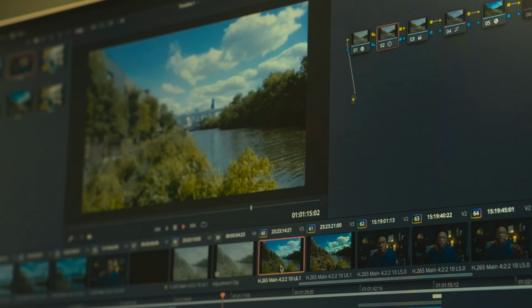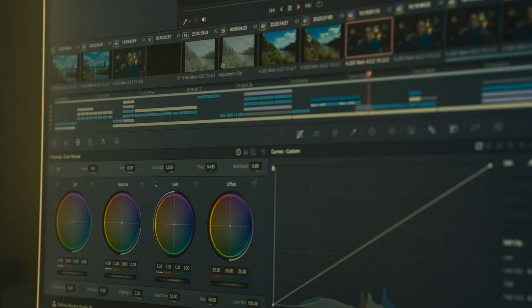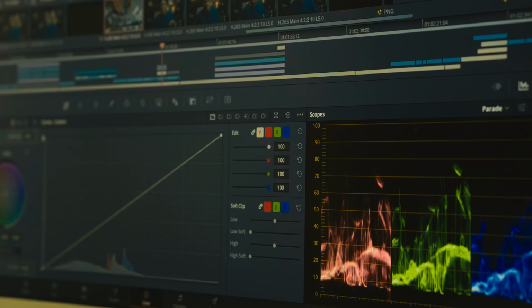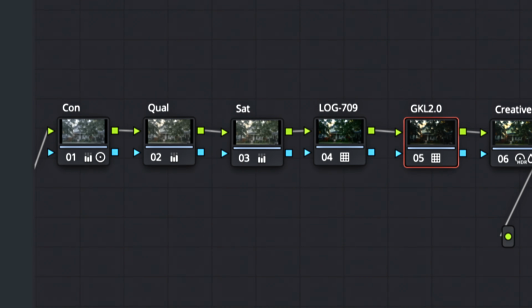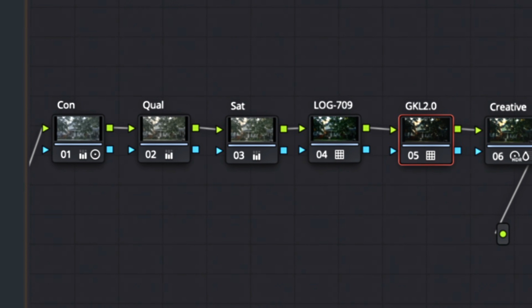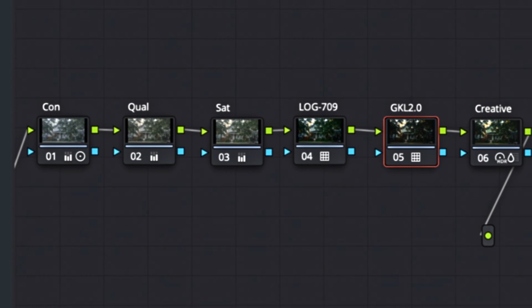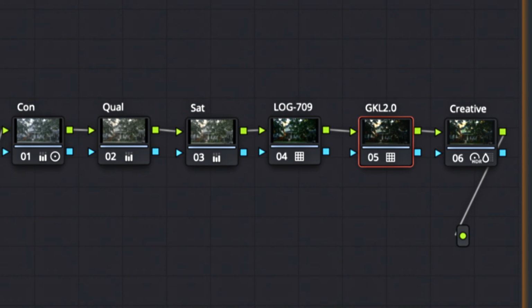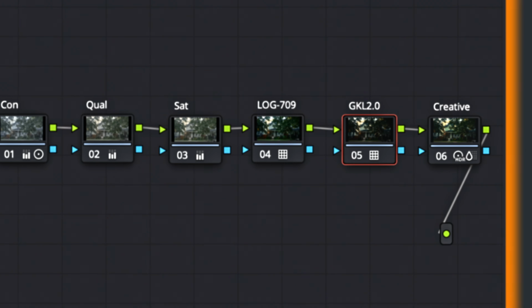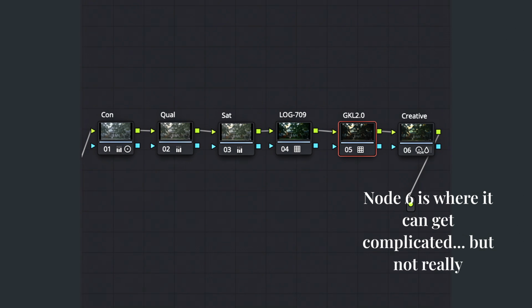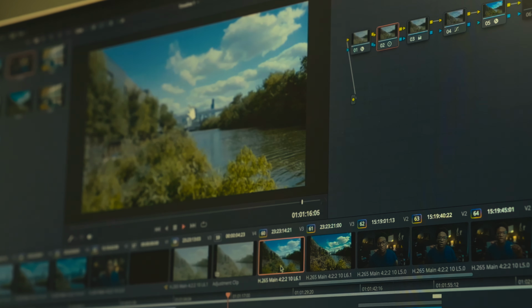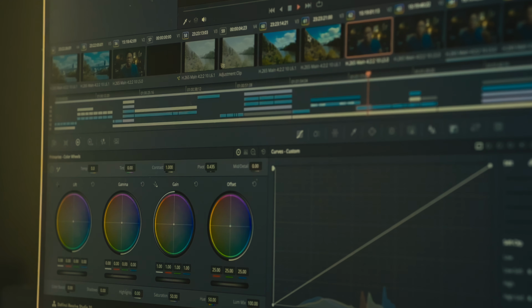My workflow is simple. I use DaVinci Resolve, so I'm going to explain it in a node tree, but the same setup goes for Premiere Pro and Final Cut Pro. Node 1 is contrast. Node 2 is white balance and qualifiers. Node 3 is curves and saturation. Node 4 is the Rec 709 conversion LUT. And Node 5 is the creative grade. And that's it. That is my node structure. It can get more complex, but it is my starting point, especially for videos that require a quick turnaround.